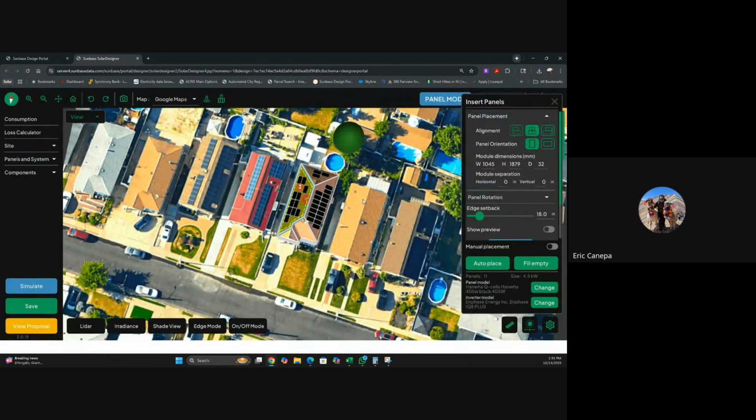Any questions on the designer so far? This part I'm rushing through. I can do a longer training on this maybe next week when we have some time, but I just wanted to at least give you guys a preview of what it looks like. Any questions on this part so far?